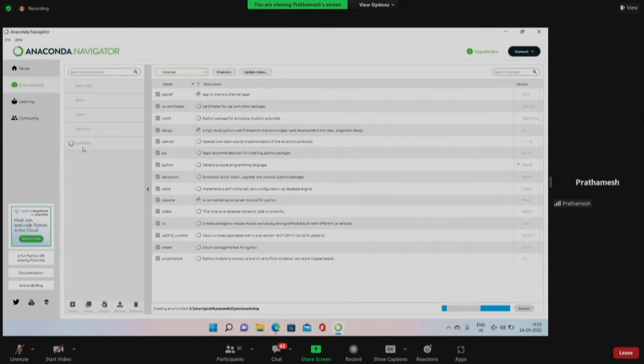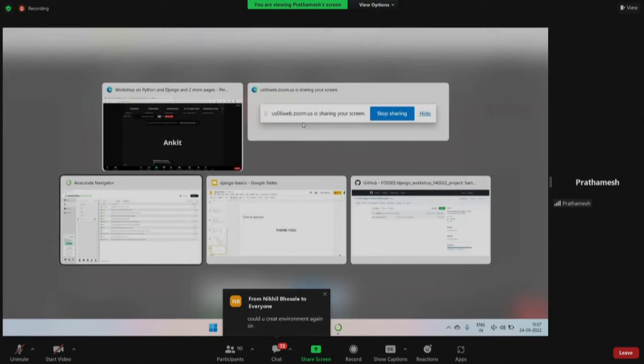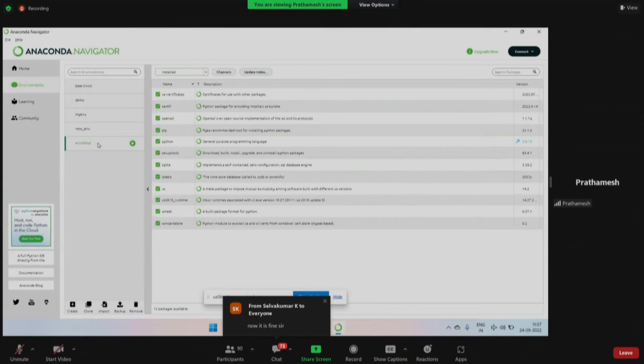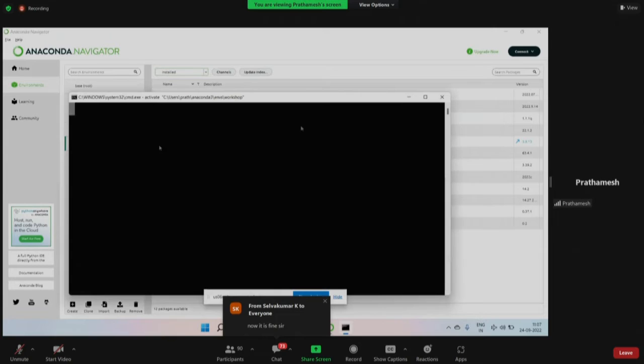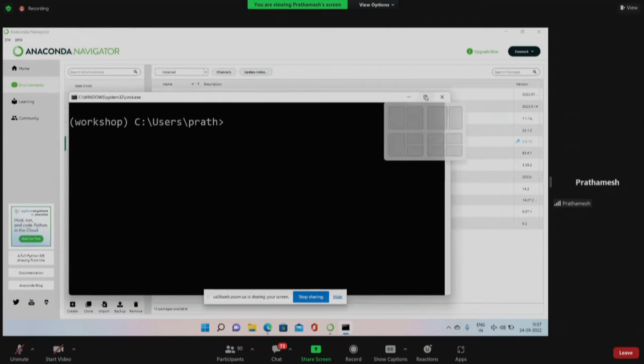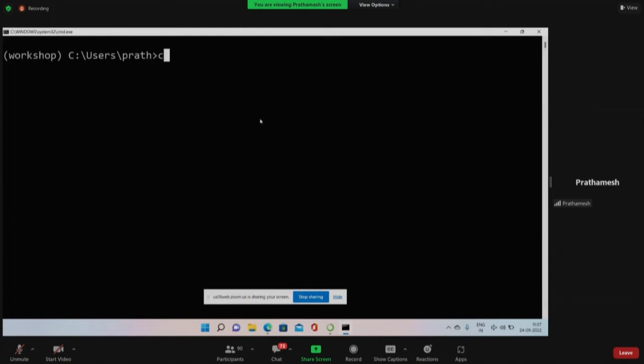You may see here there is a workshop. This is the environment. It's getting loaded, so not a problem. Yeah, so the workshop, my new virtual environment, has been created. I'll click on this arrow and open the terminal. So my terminal is open. What I'll do, I'll change to desktop, if desktop is available. If you guys can go to desktop, it is fine. But I'll create one directory and I'll do all my work in that directory.